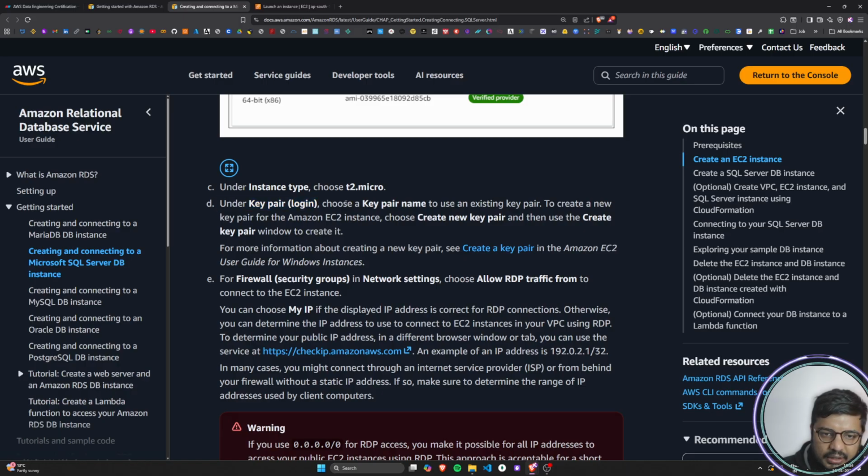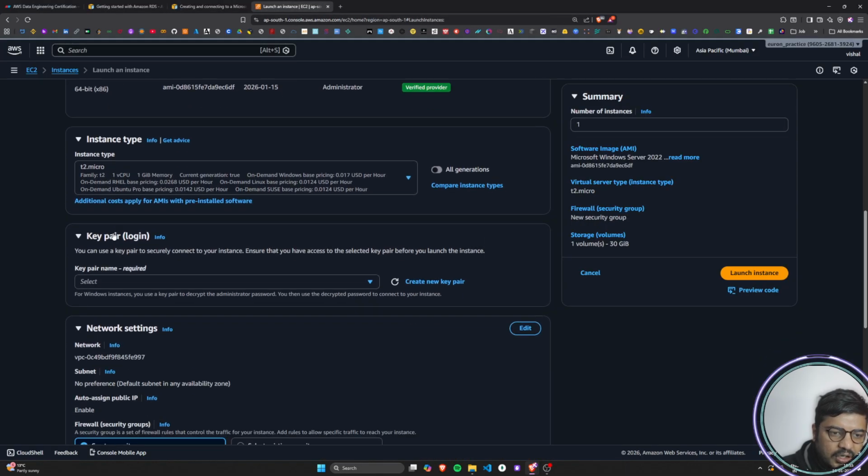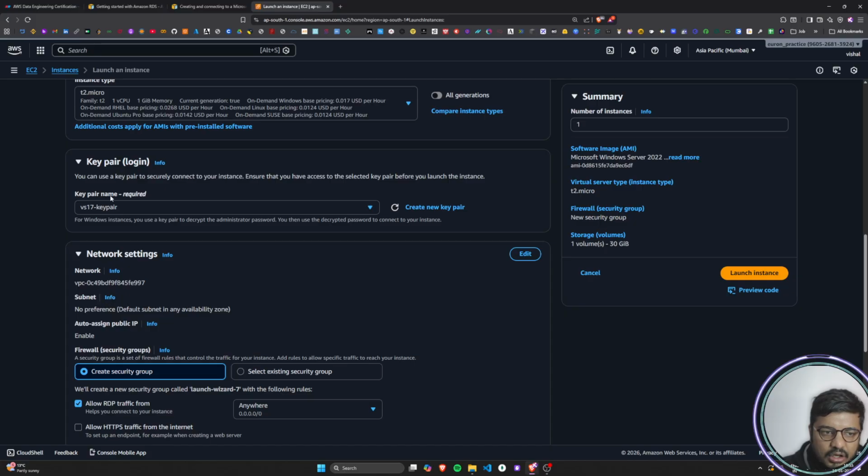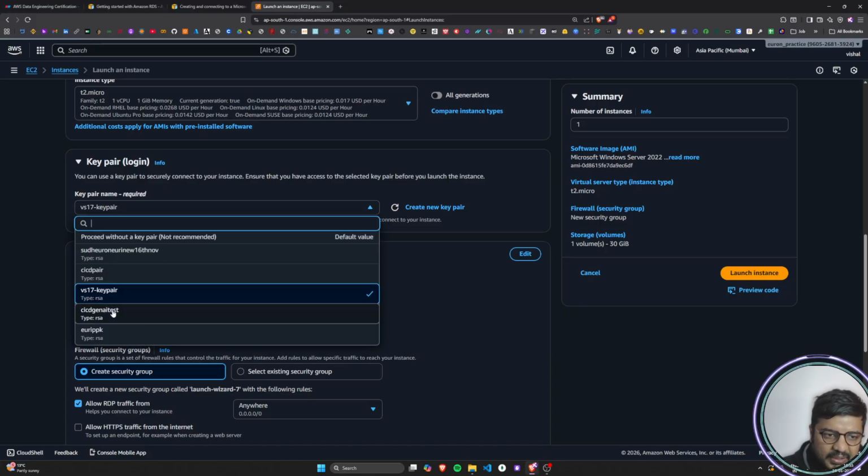Now under the key pair login, choose a key pair name to use an existing key pair. To create a new key pair for the Amazon EC2 instance, choose create new key pair and then use the create key pair window to create it. For more information, you can go to this particular link. So here, either if you have already created a key pair, I already have a key pair, that is VS17 hyphen key pair, which I created in the previous video.